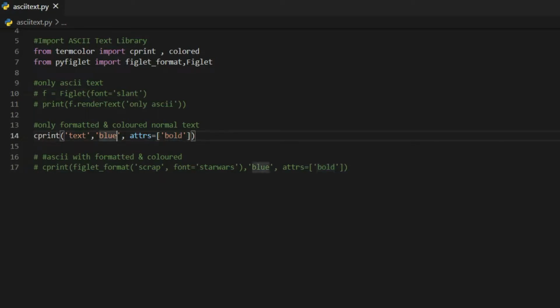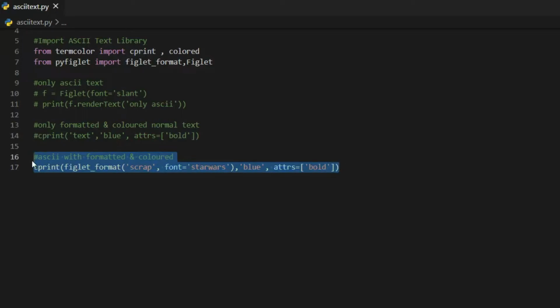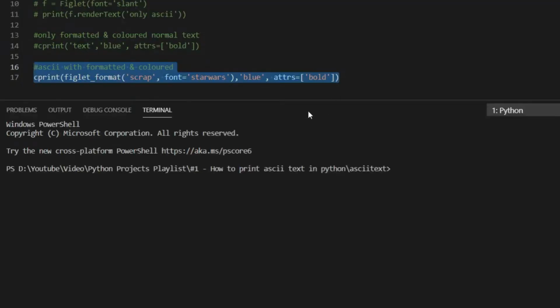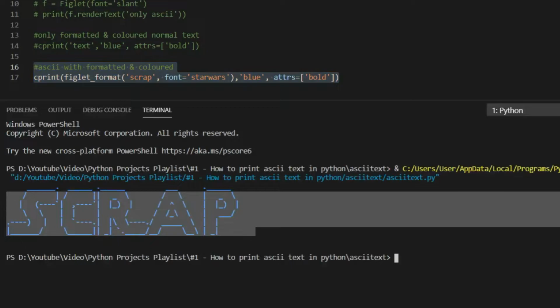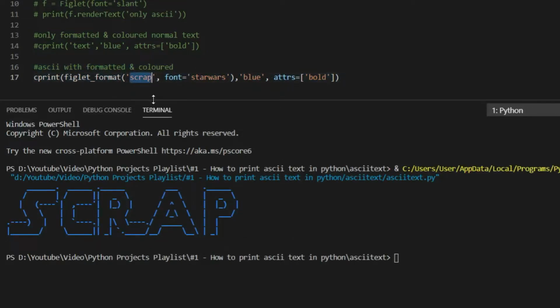Okay. The last one, which is we are going to combine it with termcolor and PyFiglet, right? So let's have a look at what the result is, right? So you have this kind of result, where the text is Scrap. Then the font family, which is from Figlet, we are using Star Wars, and as well the color is in blue, and the format is in bold, alright?